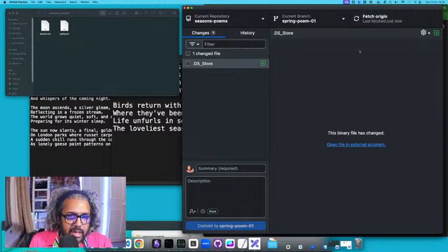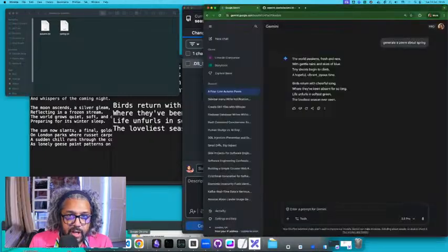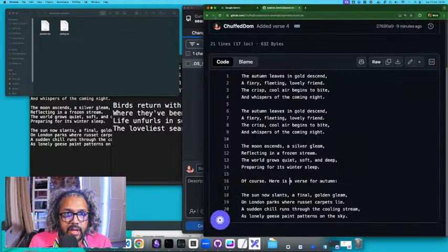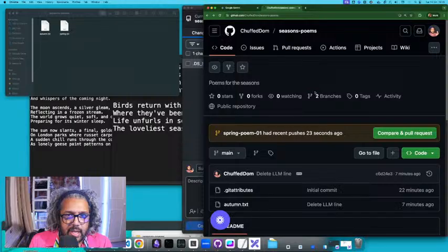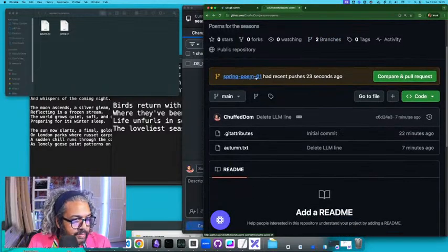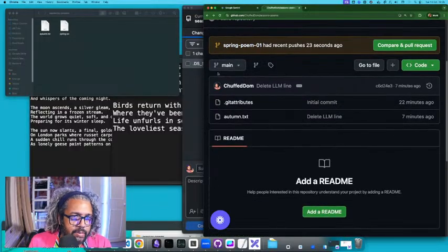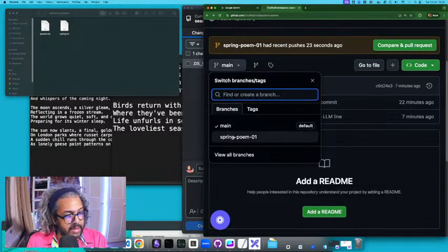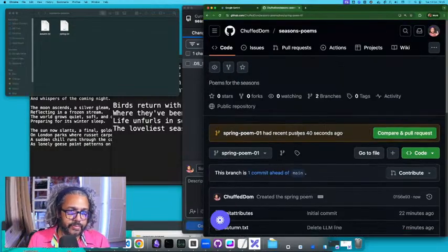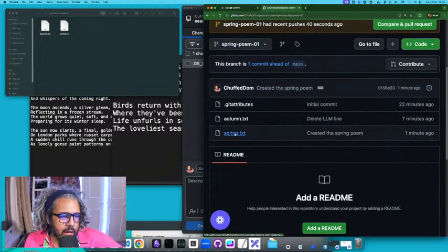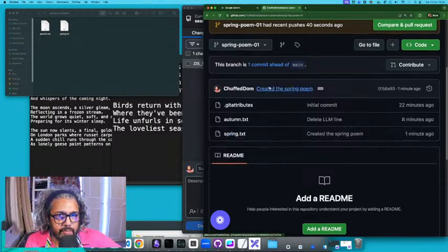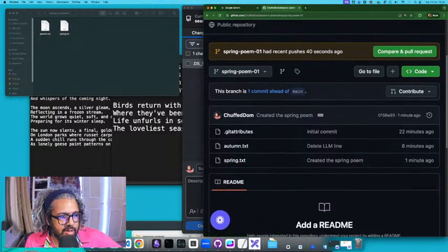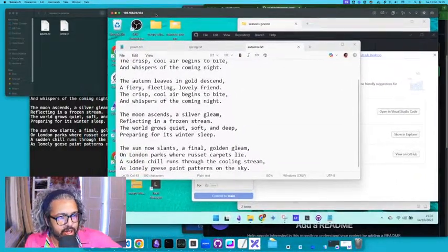So I've now done that, and if I come back to my GitHub, you will see Spring Poem 1 had recent pushes 23 seconds ago. Okay, fantastic. I can go view that now. Here on GitHub, you can see that there is a thing called main, where I can click that, and it shows me the branches. So I can switch to the branch and have a look at the differences and go, oh yeah, that's really cool. Now, before I do anything else, I'm going to go back to my Windows machine.